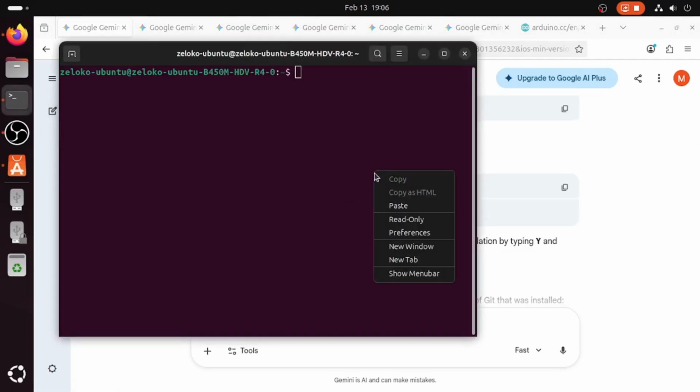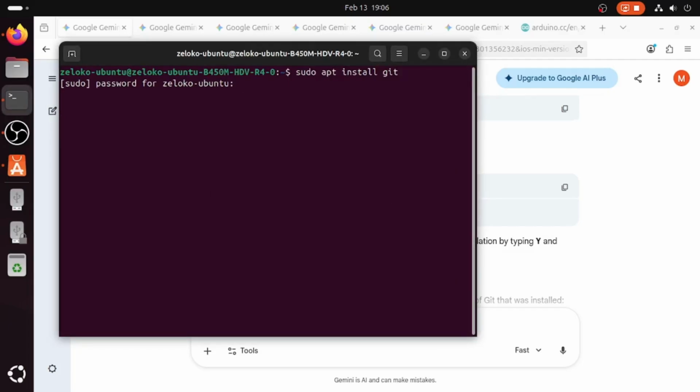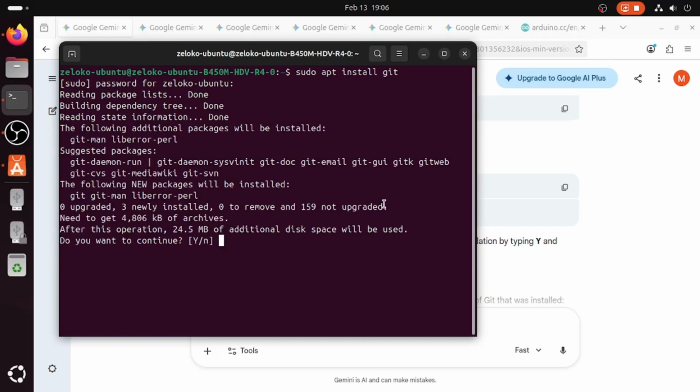We recommend opening a Gemini tab and using the prompts shown in the video, so you can simply copy and paste the commands directly into your terminal.